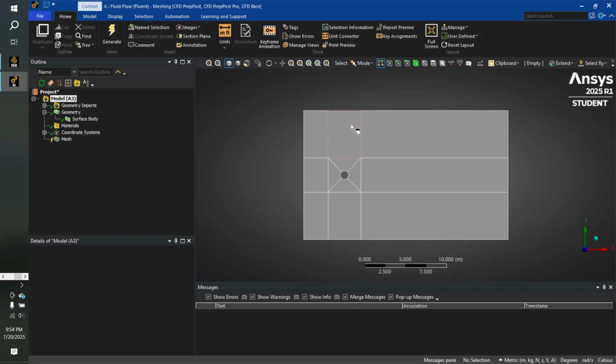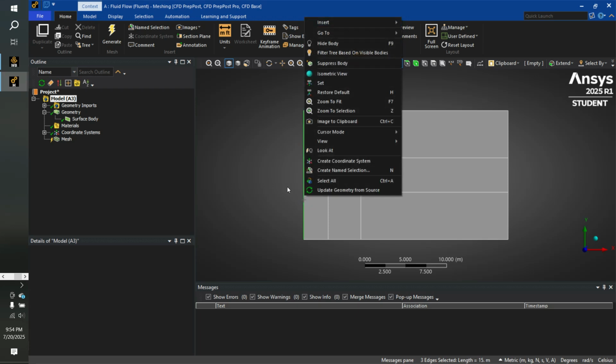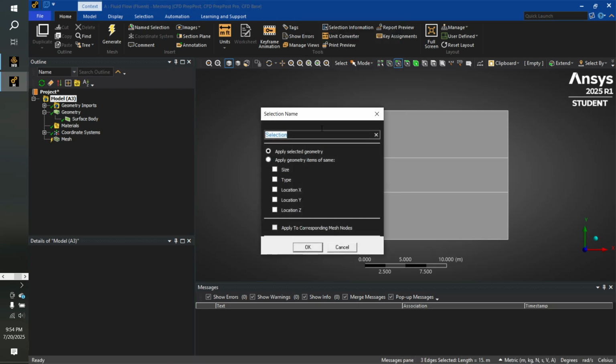The first thing I'm going to do is I'm going to start naming things. So go to select create name section. This would be inlet.